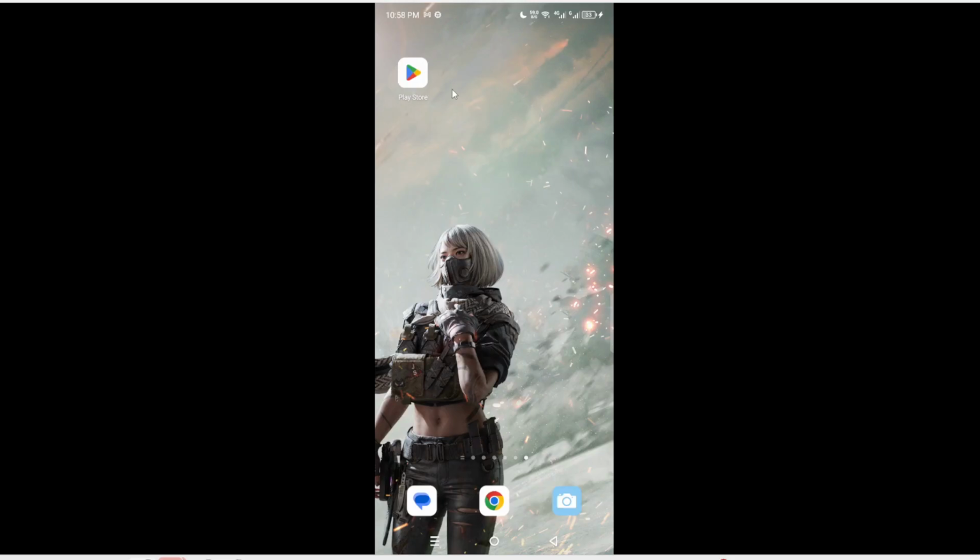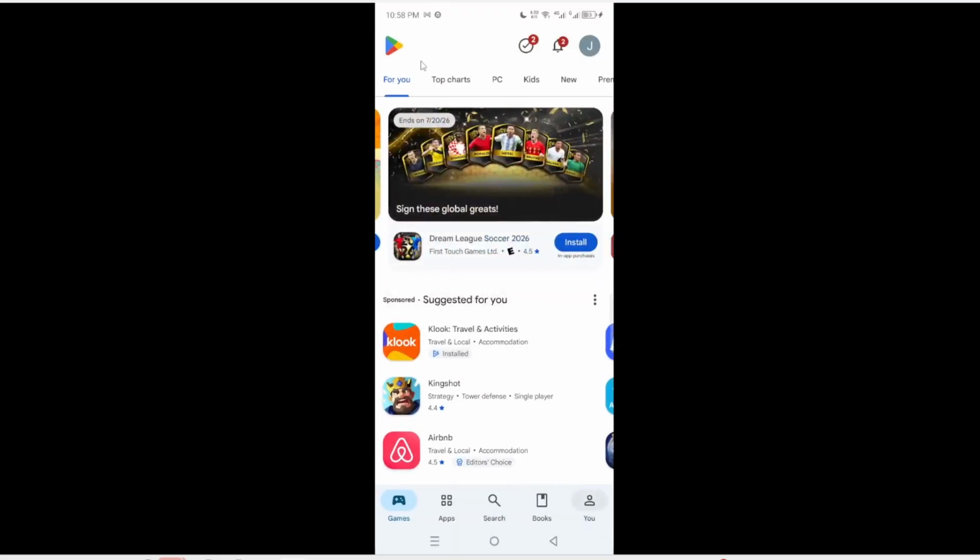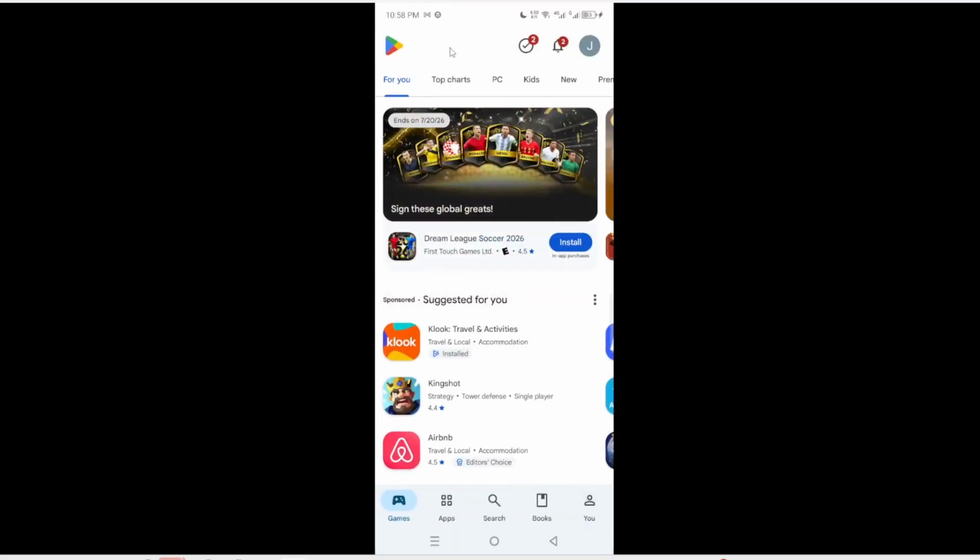You can find the Google Play Store icon on your home screen or in the app drawer. It looks like a colorful triangle. Tapping this icon will launch the store where you can find millions of apps and games.